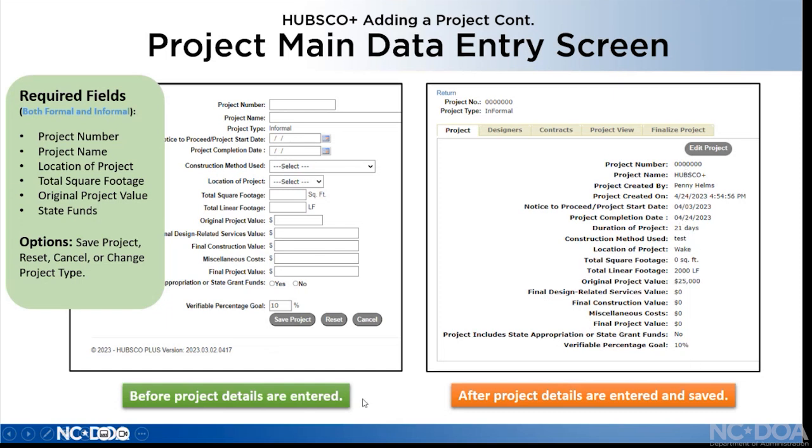There are some fields that are required, and that includes the project number, project name, location of the project, and that's the county where it's located. Total square footage is required. If you have a wastewater treatment project or water project and you're not doing a building, you're just laying pipe, then you would have 0 as your square footage, and you would just enter your total linear footage right underneath that. You do have to have an original project value when you enter this in, and you do have to answer the question about if there's state funds or not.